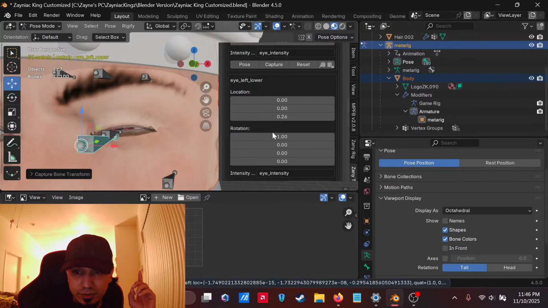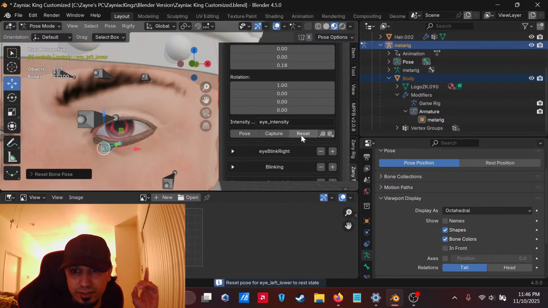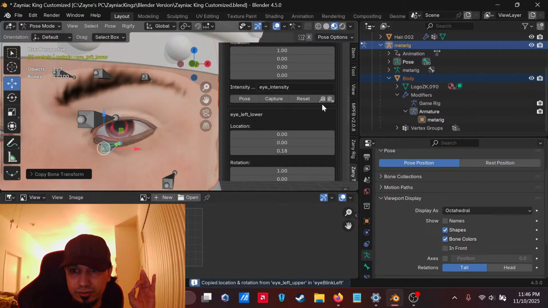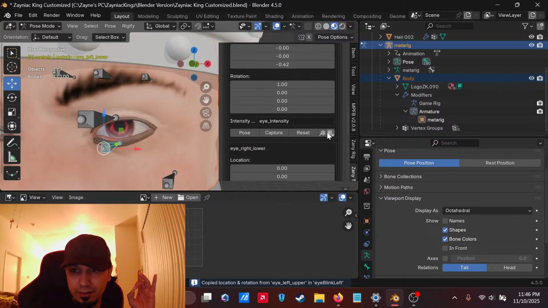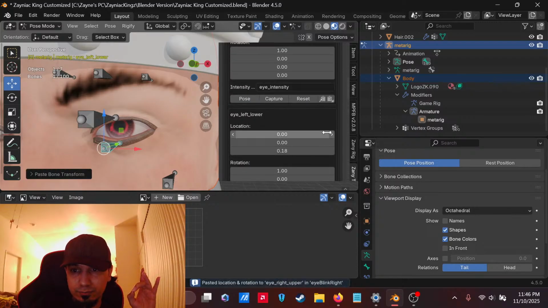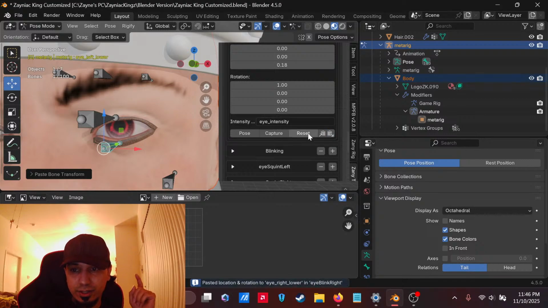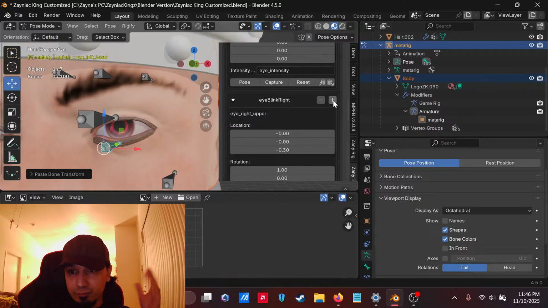So we're going to capture that, reset, reset. Then we got to copy the transform, paste the transform, go and copy the other transform, and then paste it right here. And I should be able to have both shape keys working good. So we'll see.